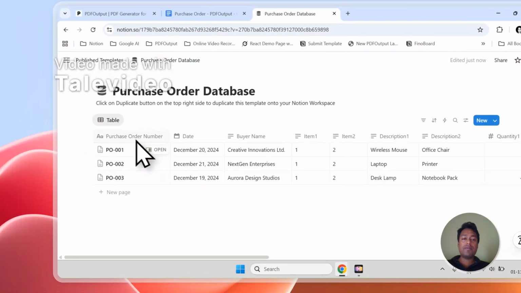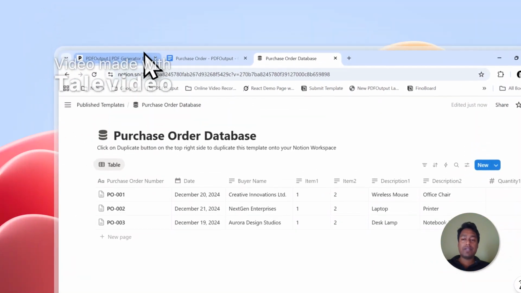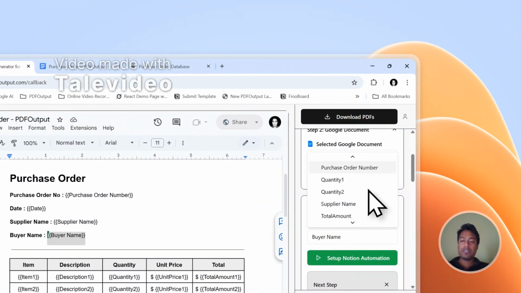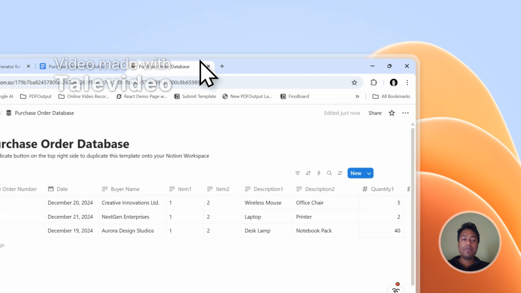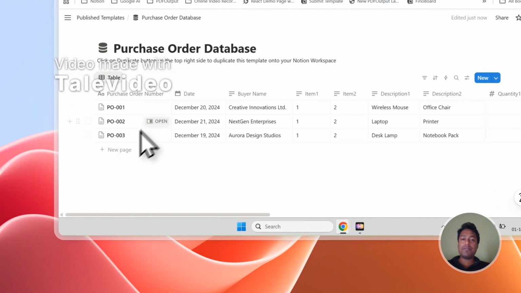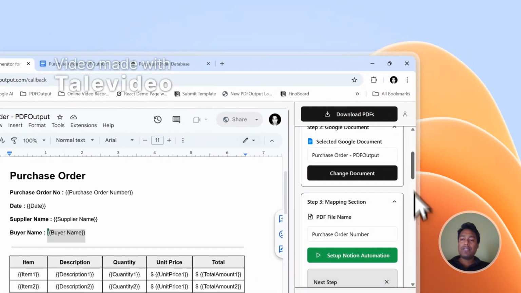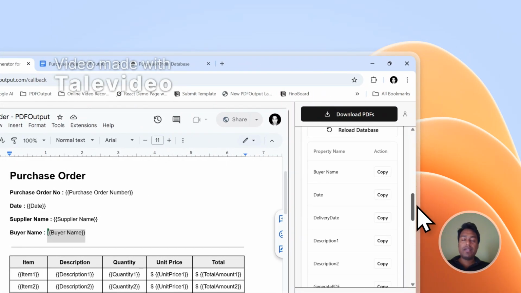So I want to name the PDF file by the purchase order number column that we have over here. So I will select purchase order number in the drop down. Let me search for purchase order number, which I have over here. Click on this. Now all the files will be named as per the purchase order number that we have over here. This is just one additional step which we need to do. Now everything is set up and we're ready to generate the PDF file.